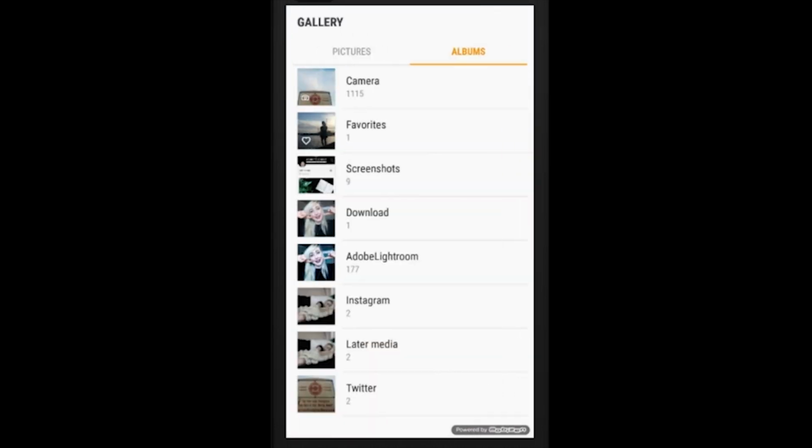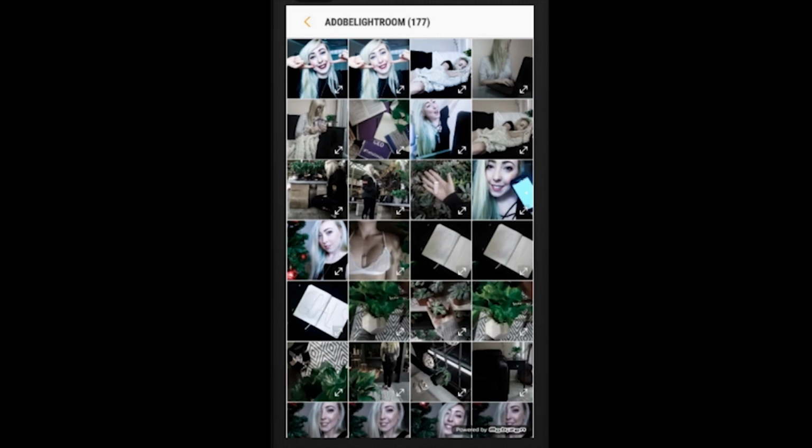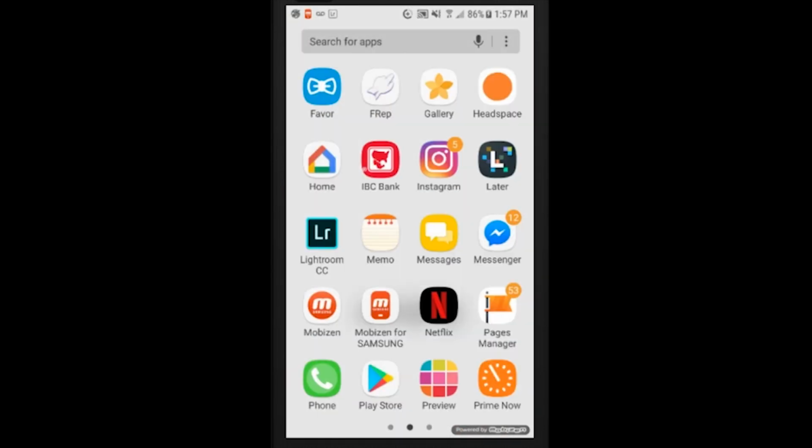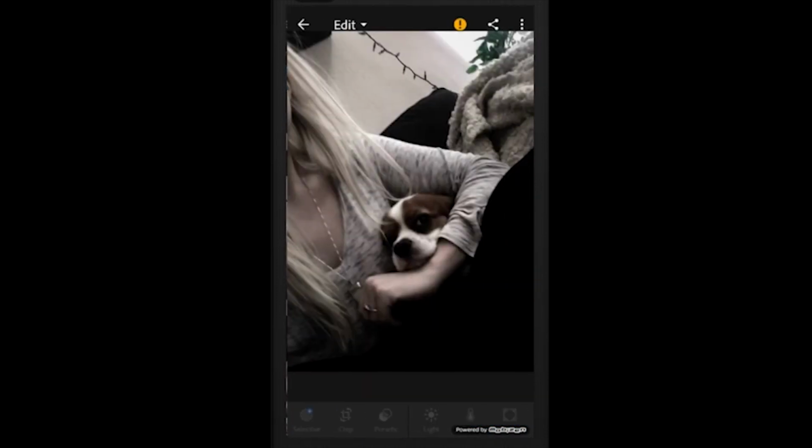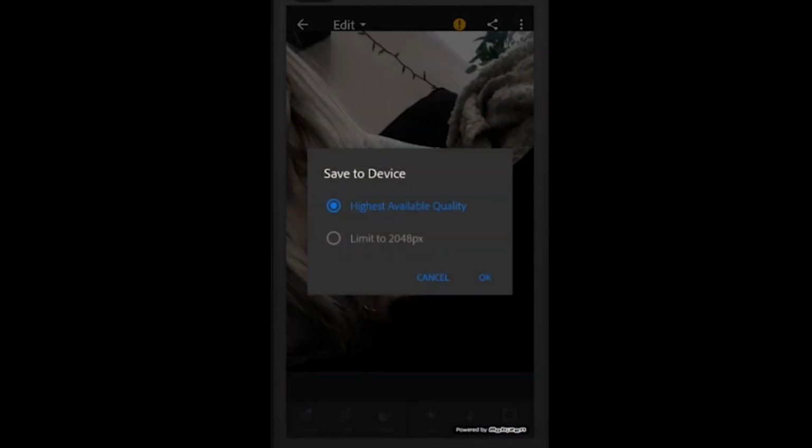So we just go to gallery, go to Adobe Lightroom. Oh, actually we didn't save it, hang on. So you have to save it first, and that's super easy. Save to device, highest available quality, and then it takes just a second.